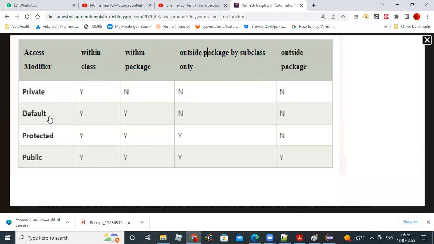Next, default. Default within the class is accessible. Any default member, default class, default method, default variable, default constructor, you can access within the same class anywhere. Within the package, yes, you can access. Outside the package by subclass, no, not accessible. Because default means within the package only you can access, right? Within the class you can access, but not outside the package. That's what default means. Outside the package, not at all visible.